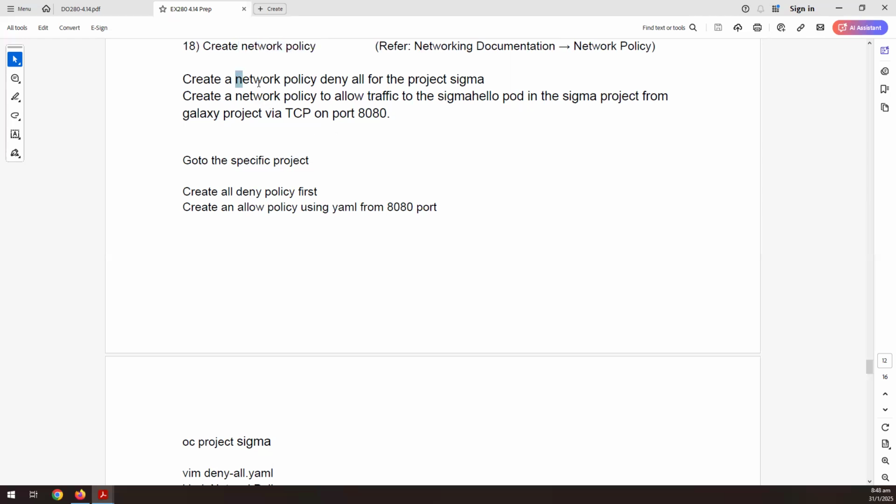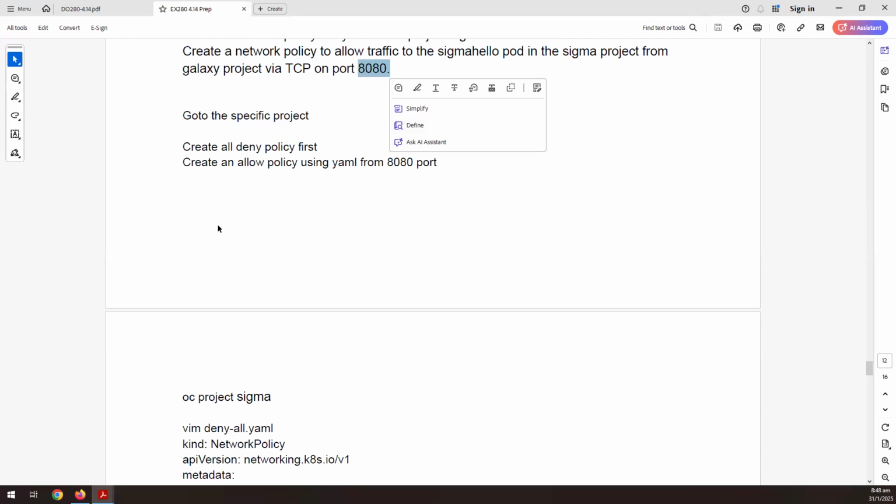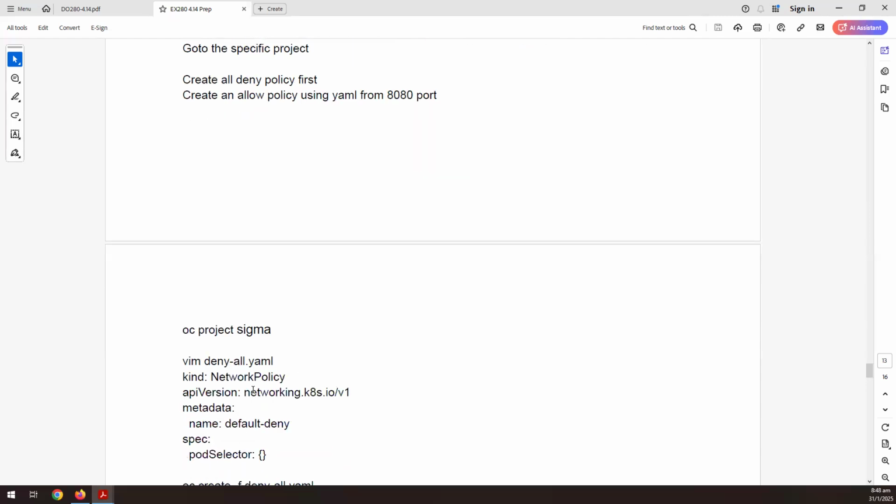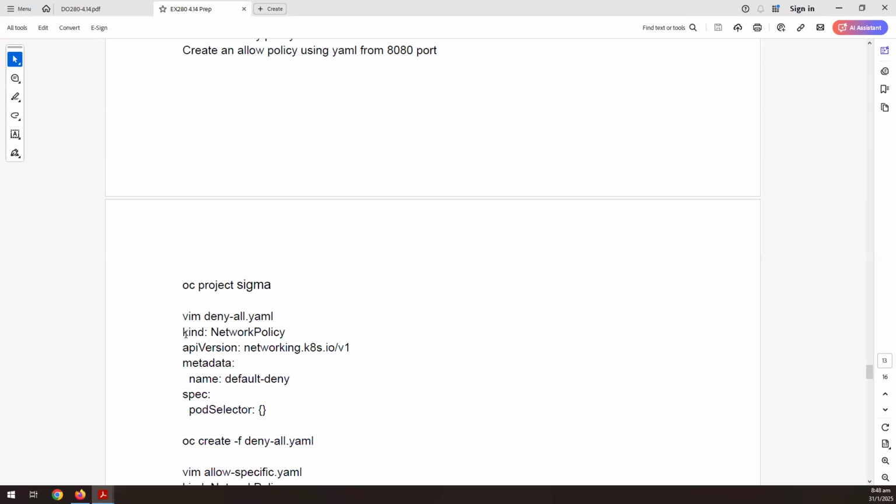So they will ask you to create a network policy, deny all. So they will ask you to deny all the traffic, and then explicitly they will ask you to create a network policy to allow traffic from the Sigma Hello pod in the Sigma project from the Galaxy project. There are two projects they will allow you to create. They are asking you to create the communication between the two projects on port 8080. Right? So first thing is you have to create a deny all network policy. So again, you need to write this whole file. You have to remember this and you have to write this network policy.